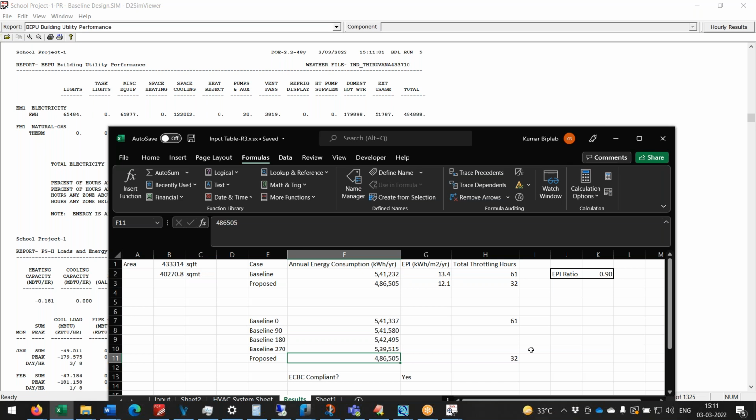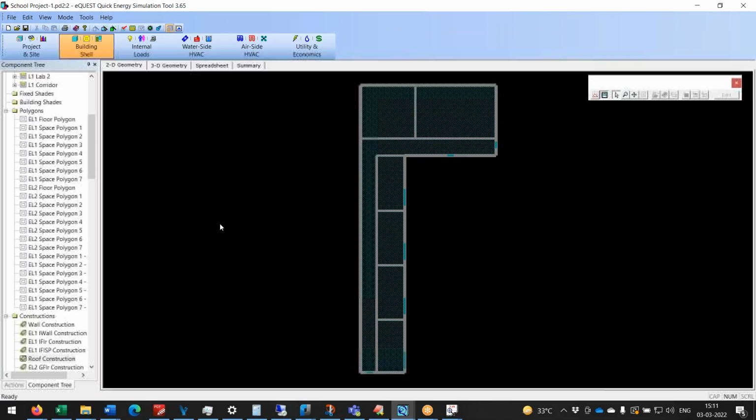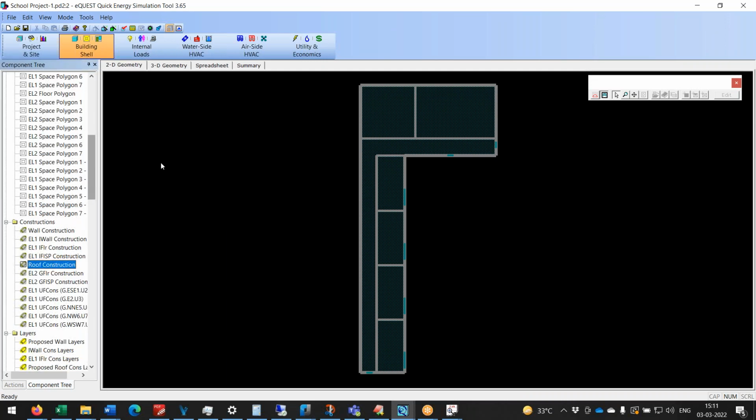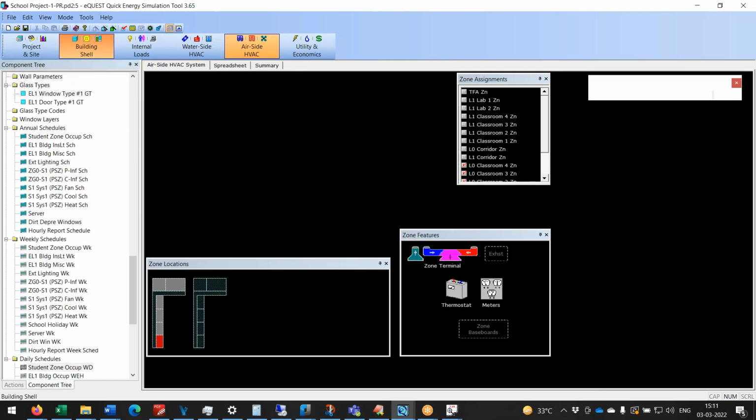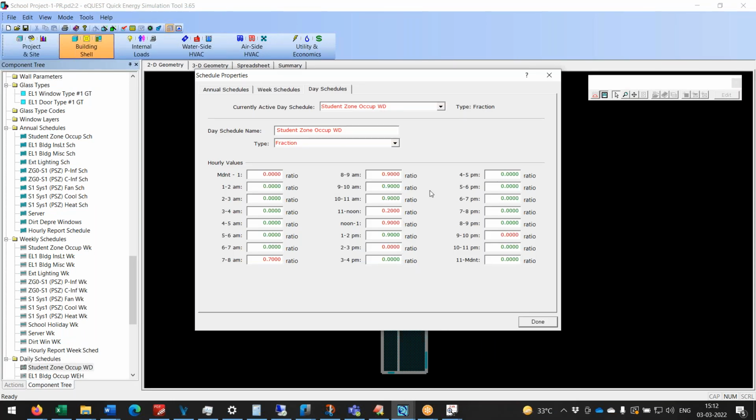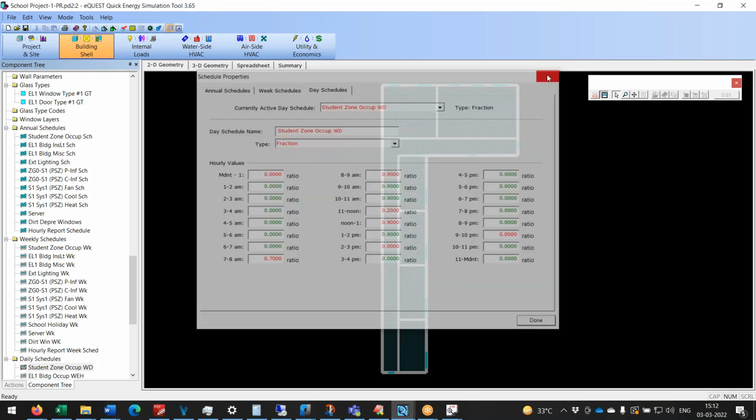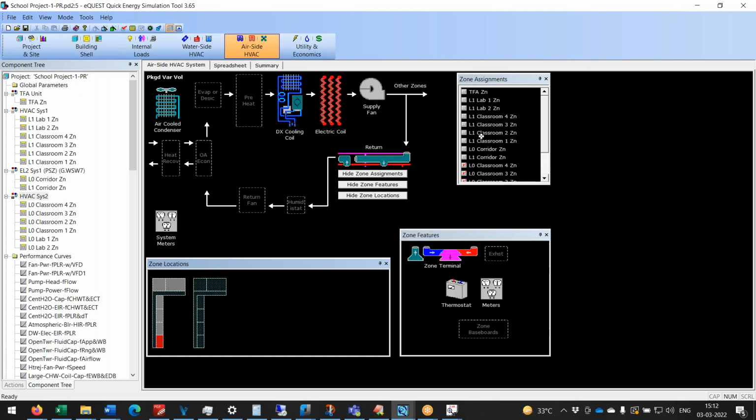That's also one of the methods, but you can't get too much energy savings. The reason being, as I said, it's just that 1 hour. This is the baseline. Oops, sorry, the proposed. So it's only that 1 hour that we are getting the benefit. That's why the dampers are modulating and they are reducing the energy consumption.